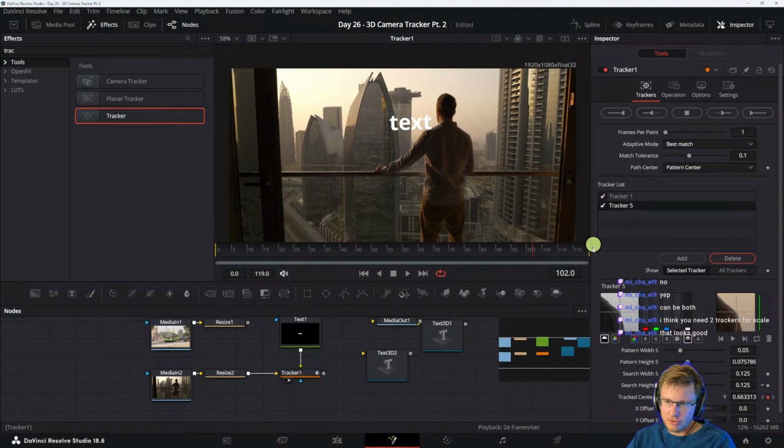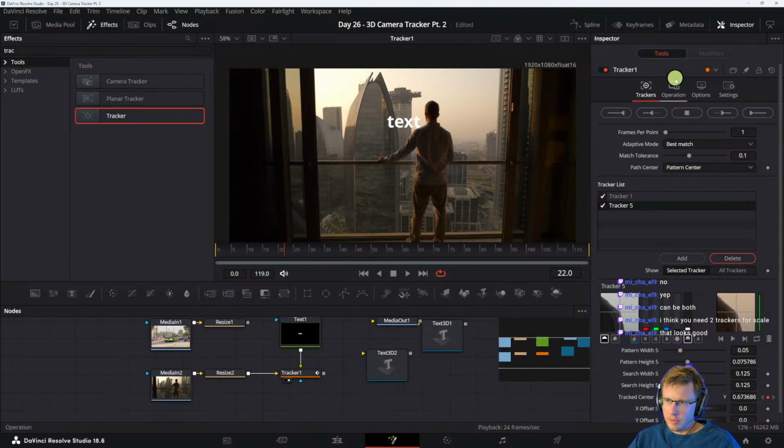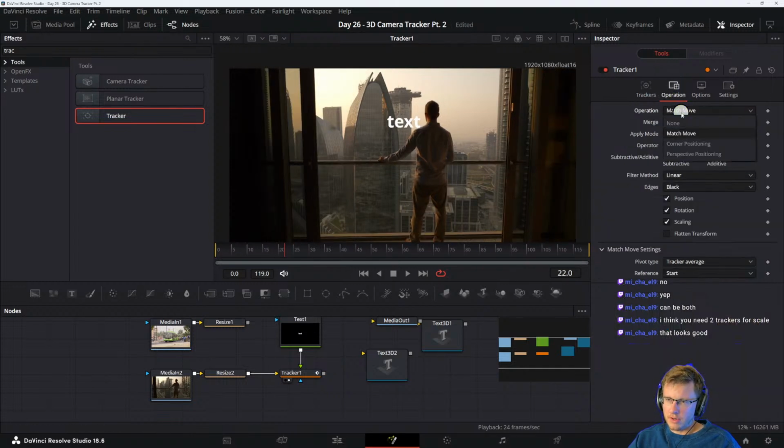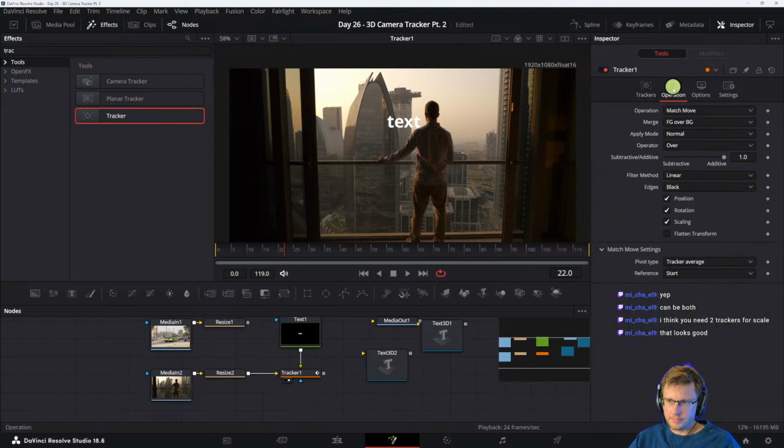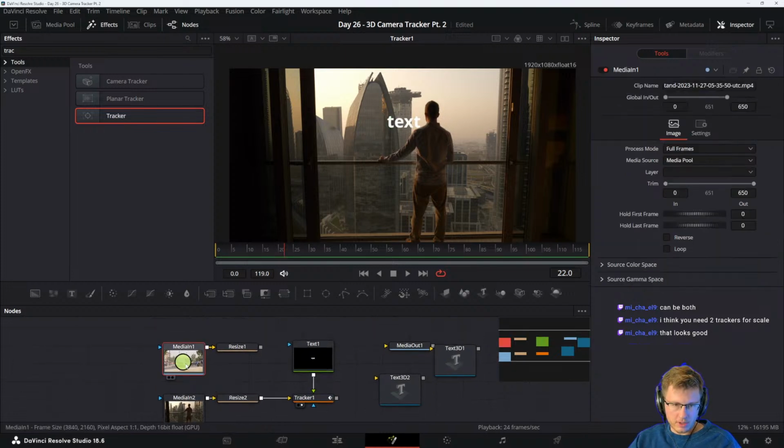So adding 2 trackers here just automatically resizes it along with the guy. And if we want to have corner positioning, you add 4, which I think we could do. But this isn't the instance for that. So that's one example.